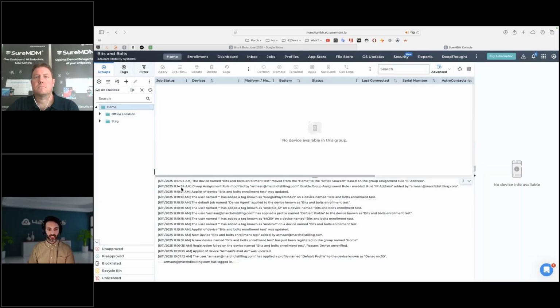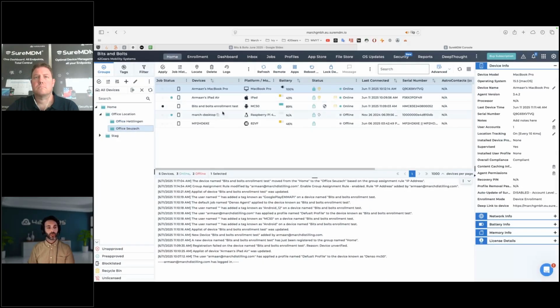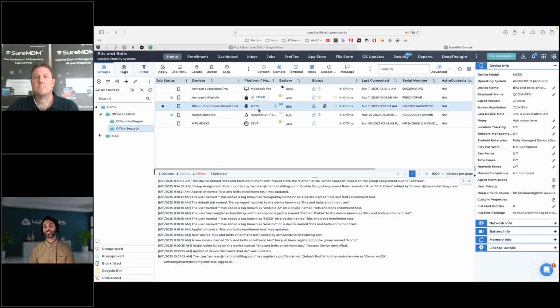You'll get, of course, the notices here. So group assignment rule was modified by me. And then this device named Bits and Bolts Enrollment Test was moved from the home folder to the office Zorzach based on the group assignment rules IP address. If I come here, come to Zorzach, we will now see that my MC-50 is sitting here with these other devices, all within the same local IP address.